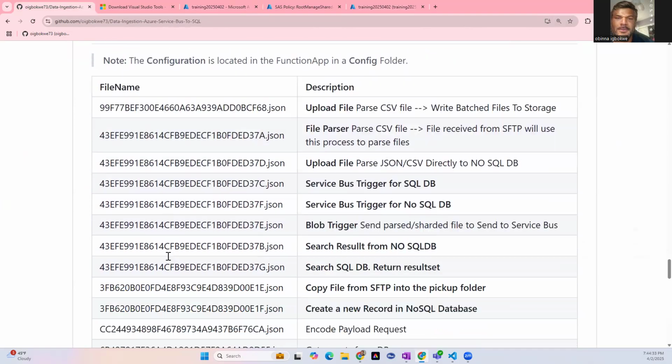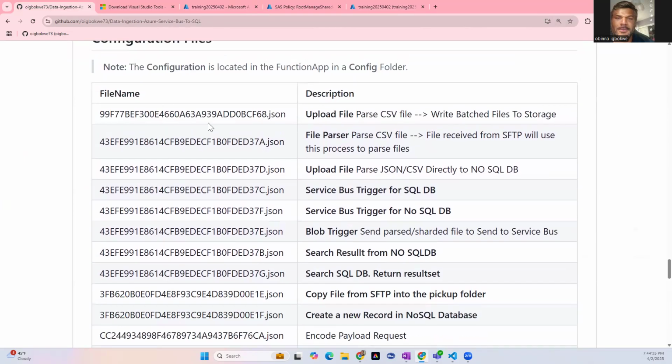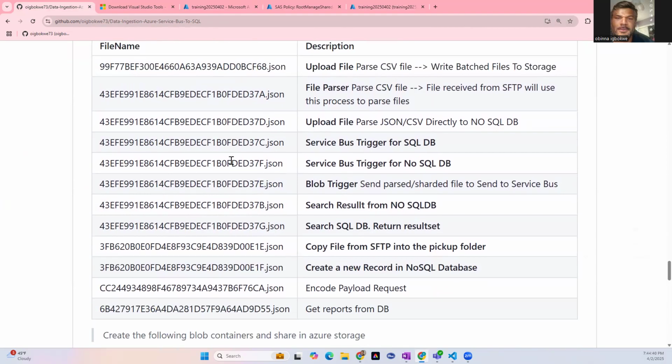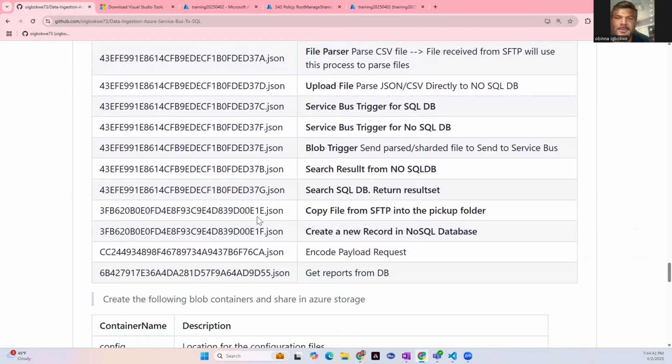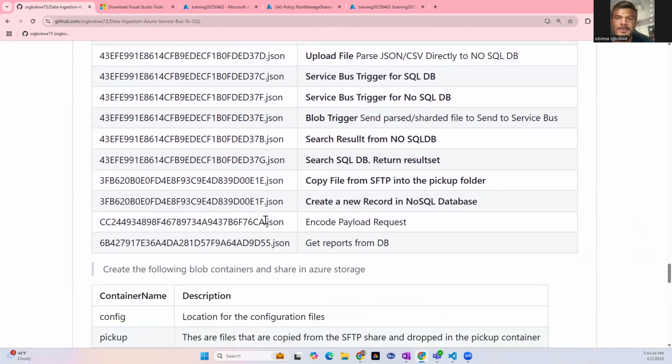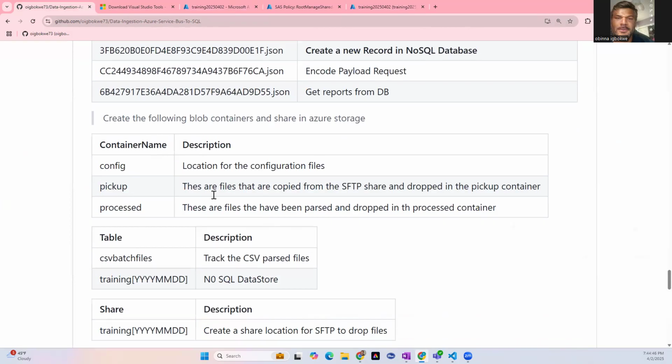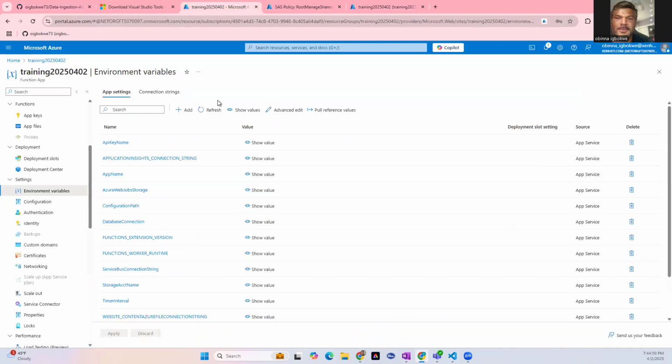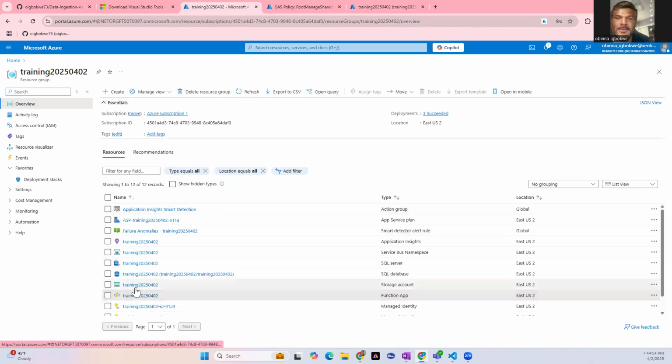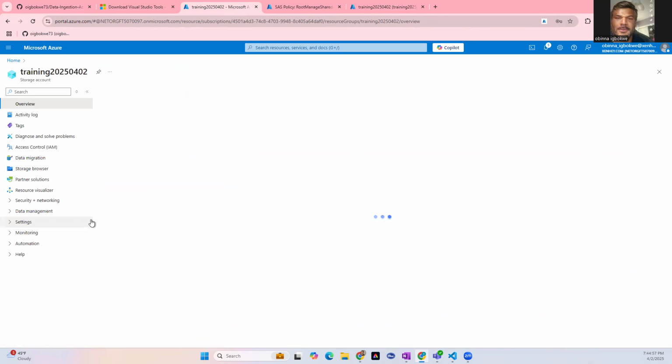The next piece is the configuration files. Because we're doing configuration driven development, we're going to have configuration files that tell you what each step does. If you look at the URL that I put in the chat, you should be able to look at this yourself. We're going to go down here to our storage account. So the next thing we're going to be looking at is storage. Now we're down here, we can go into our next resource, which is storage.